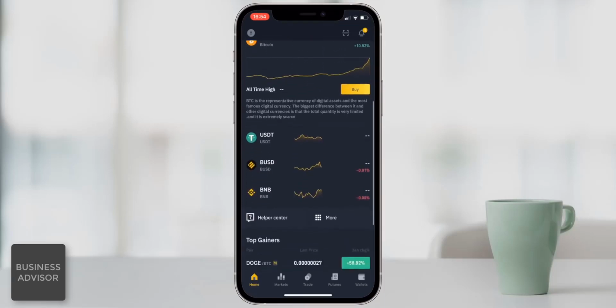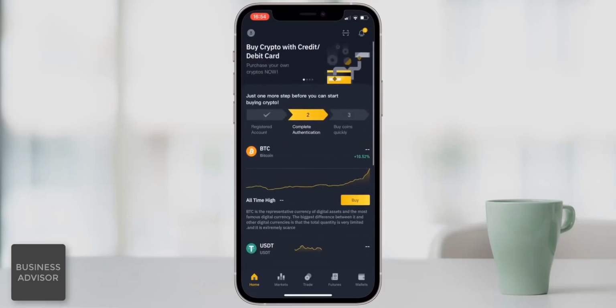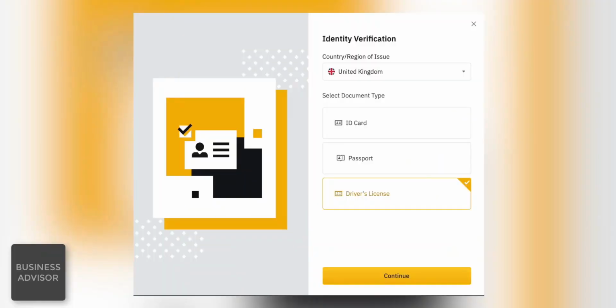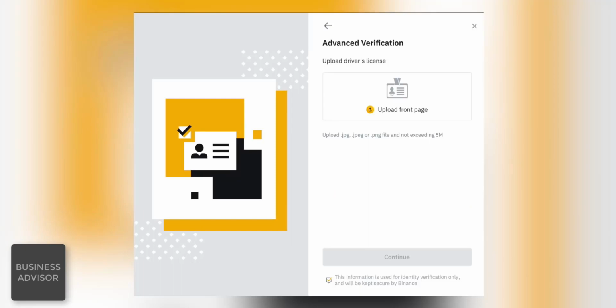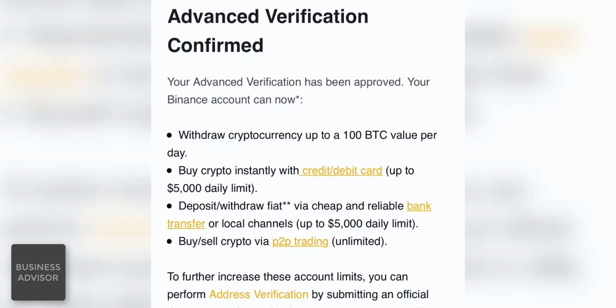If you want to go ahead and buy cryptocurrencies on Binance, you also have to give over your KYC information. You'll have to input your address and also give them a form of photo ID, either your passport, your driving license, or ID card, depending on the country.